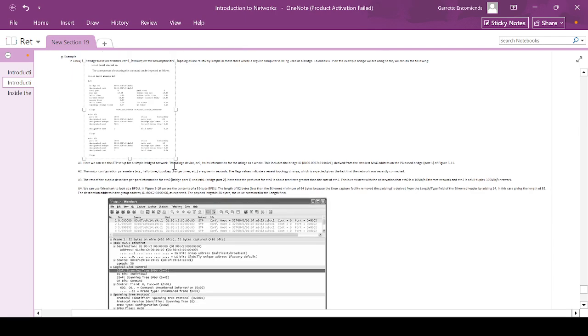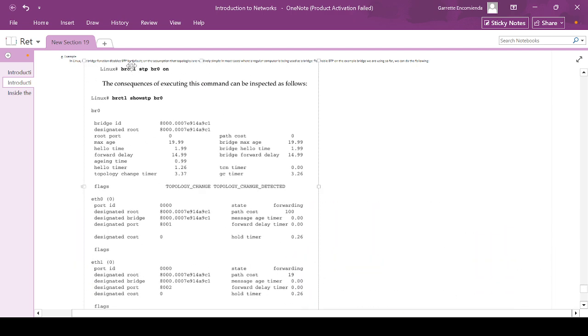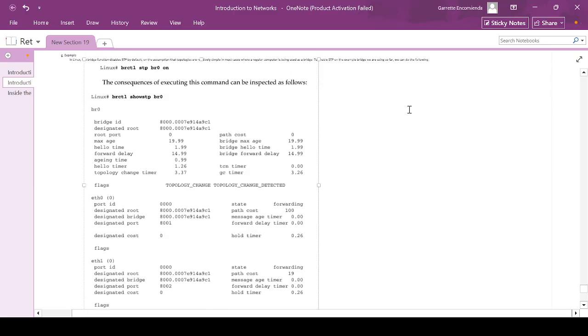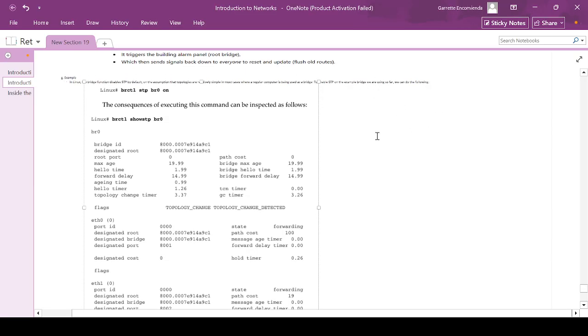So an example in the real Linux world: in Linux, the bridge function disables STP by default, on the assumption that topologies are relatively simple in most cases, where a regular computer is being used as a bridge. To enable STP on the example bridge we are using so far, we can do the following. Usually STP is not configured, it is the normal bridge. To enable that, we will need to input this command: brctl stp br0 on.